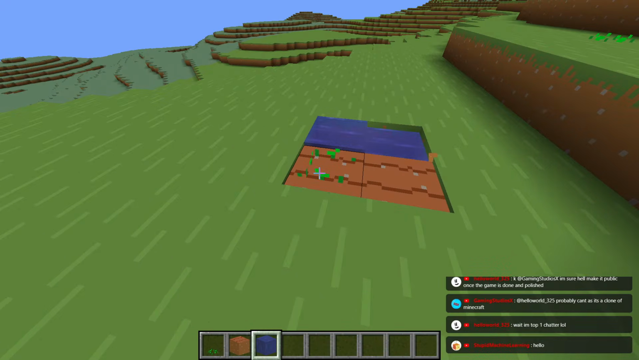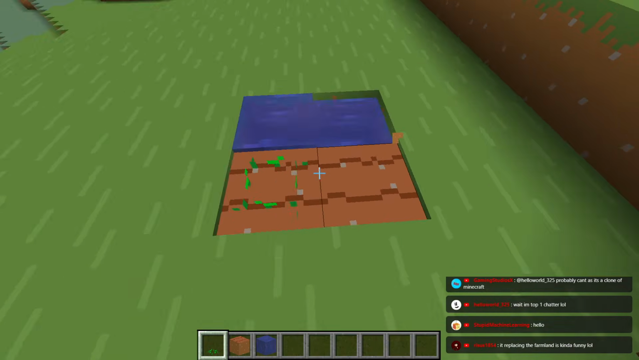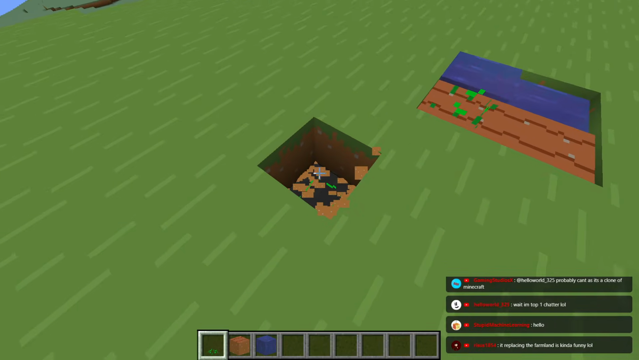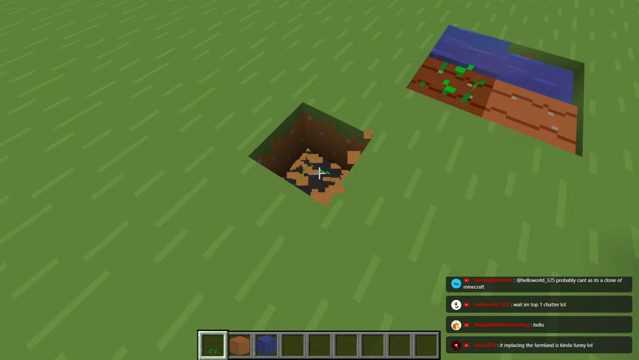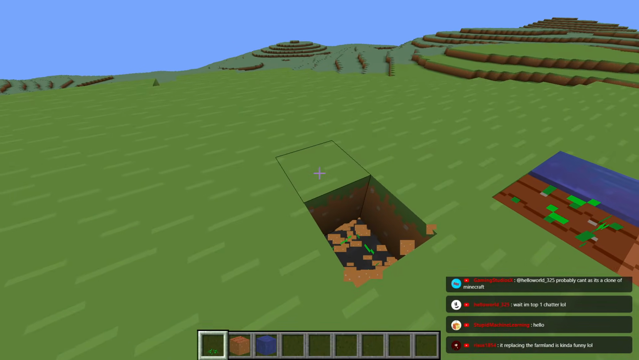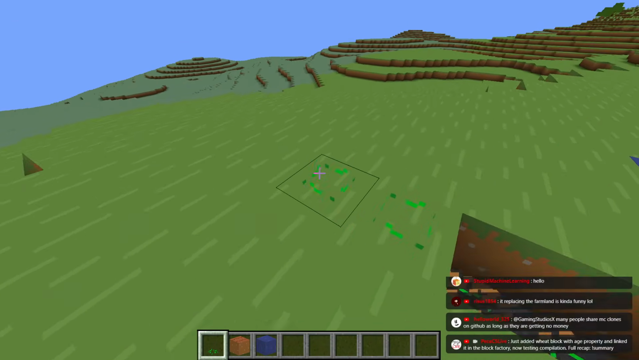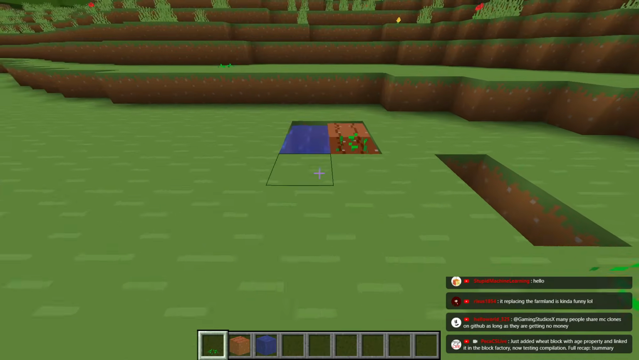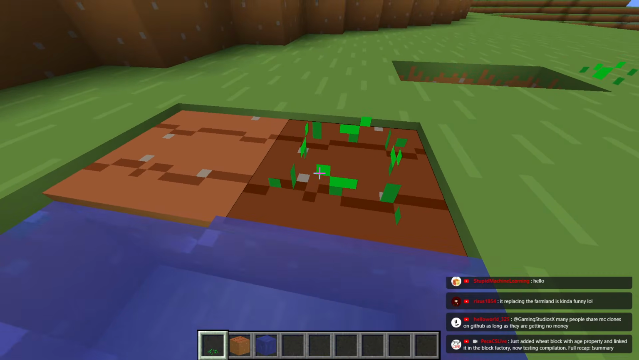So what do we need, chat? Yeah, it replaces the Farmland when I right click it, because my raycast is not the smartest. But for blocks that are 16 height, it works. Oh yeah, here it watered. The Farmland got watered.